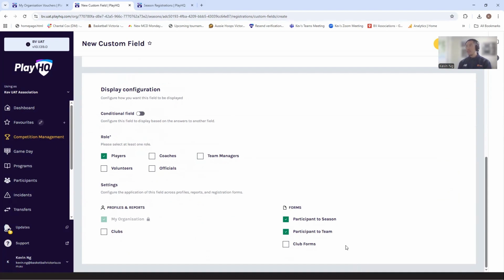So as an association, you've got a choice of the participant the season form, the participant the team form. You've also got the choice to push this down to club registration forms. For clubs, you'd have a choice of participant to club or participant to club team. As an association, you can also choose whether or not you want your clubs to be able to view this information that you've asked.